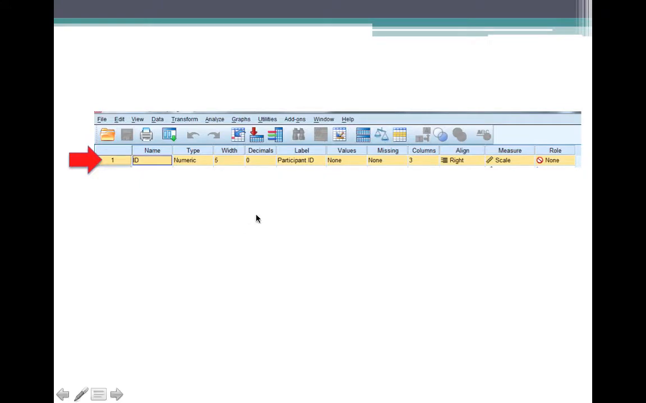Click in the first cell next to the number 1, which means first variable. Type in ID. Make sure there are no spaces between characters, or SPSS will tell you that you've made an error. Under Type, leave the default to numeric. Under Decimals, click in the box and scroll down to 0, or just type in 0.